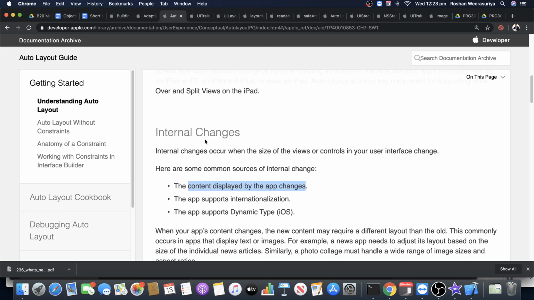So internal changes occur when the size of the view or the control in the user interface changes, right? Or let us say you have a text box with intrinsic size. Intrinsic means it's the default size which it has, and it can grow and shrink, right? For example, let us say a label or button has an intrinsic size. Let us say it fits the data, right?